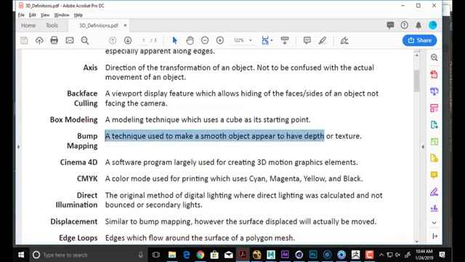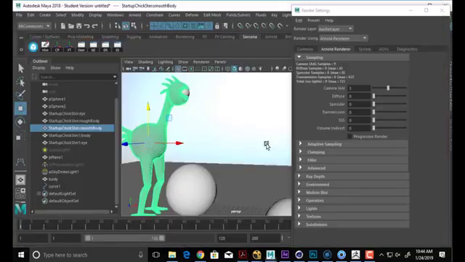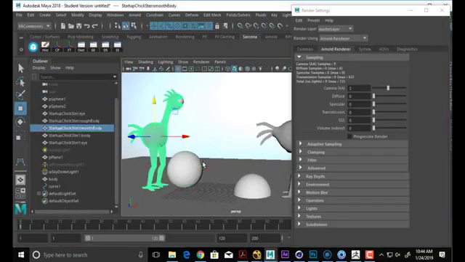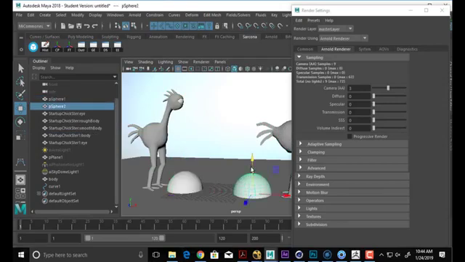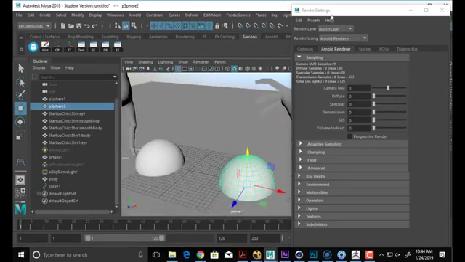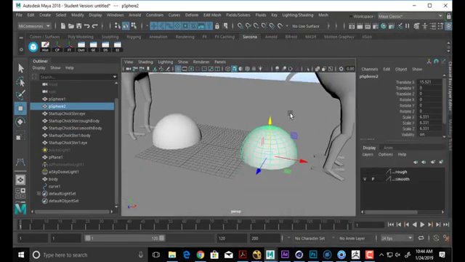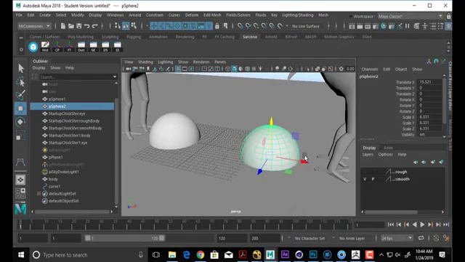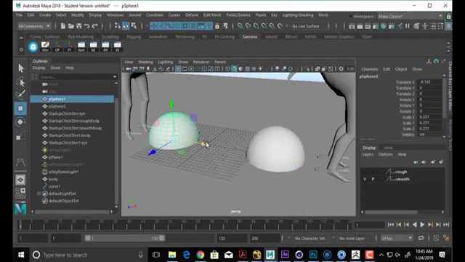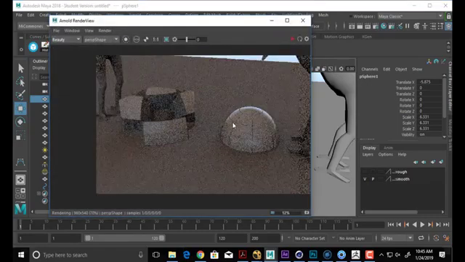I'm going to talk about two things here. So one is bump map, and then the other one is displacement. So bump mapping allows us to take a picture or a material or a texture, and it allows us to apply it to an item. So this one here has bump mapping, and this one has displacement mapping. And I'm going to render this.